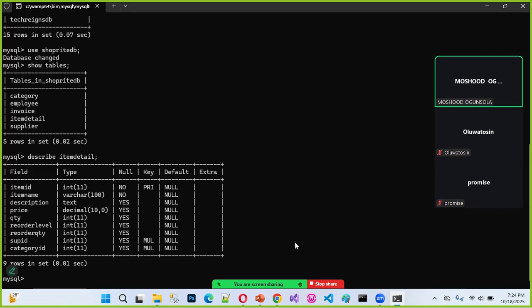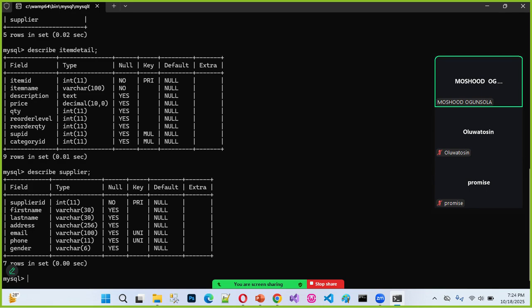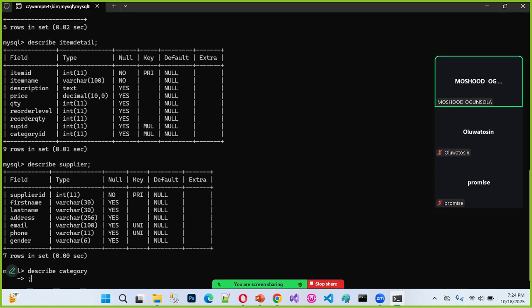And we are still going to need other tables called supplier and categories. So let me see the structure for the supplier table too. Supplier, okay, for the supplier table. Okay, good. This is the supplier table, and I want to see the structure for the category table too. That is, categories, semicolon.